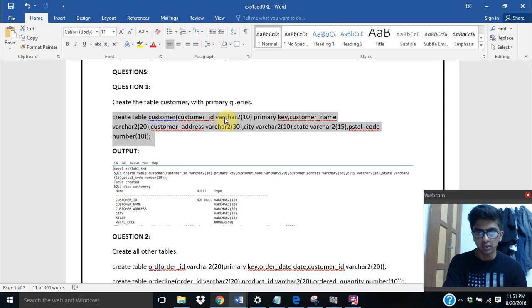spaces are allocated. The same goes for all the other attributes, namely customer name, customer_address, the city, state, and postal code. Notice that for postal code we give our data type as number. So that would yield an output of this.